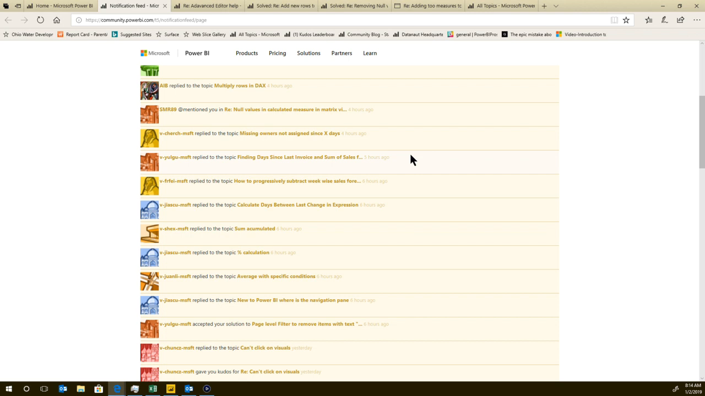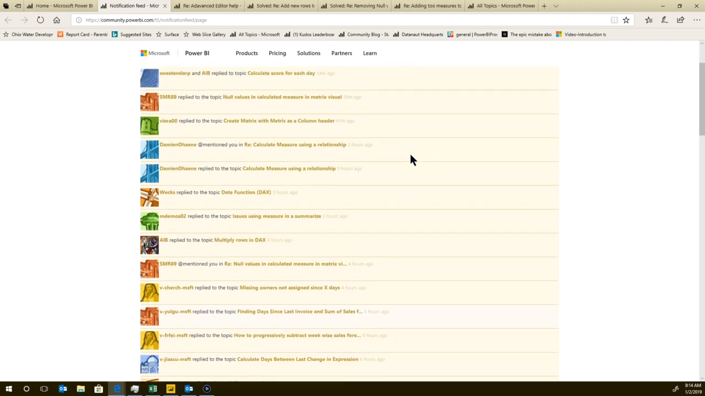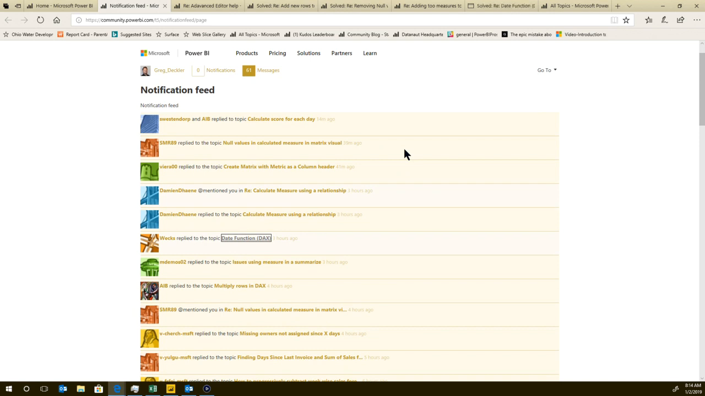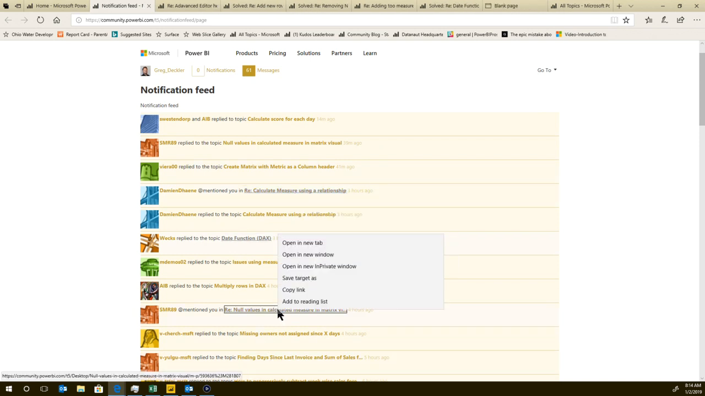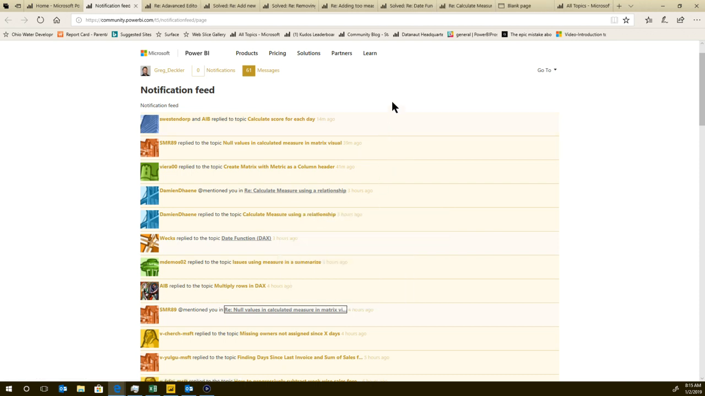Calculation between last change and expression. Multiply rows in DAX. Date function. Let's see here. What else is going on? Mention me. There we go. Name null values and calculated measure. All right, so that's probably a good place to start at least.